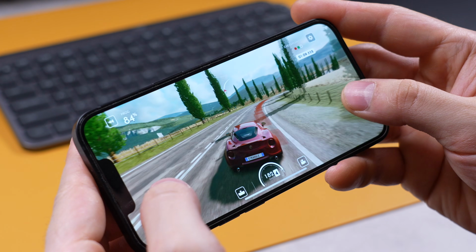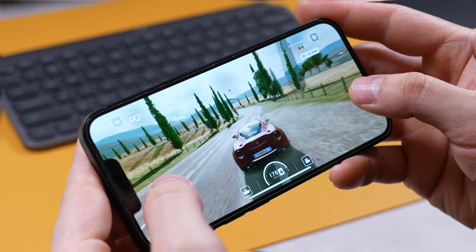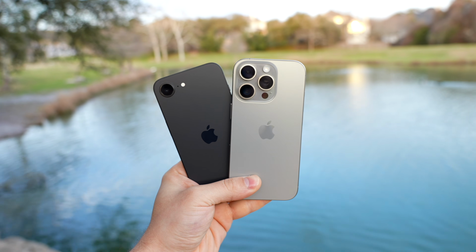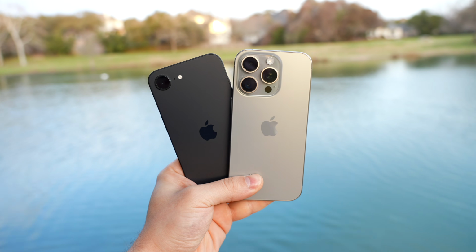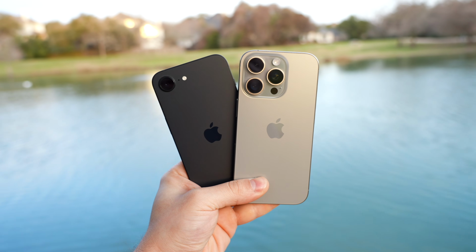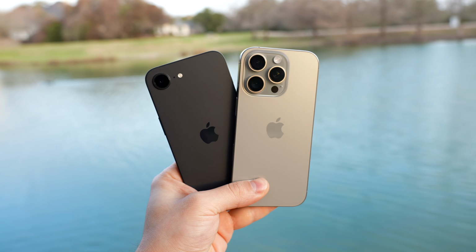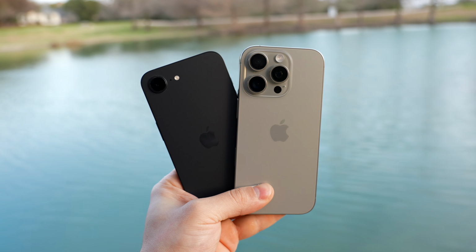I think you can easily save the $400 if you don't need to have the best of the best. And honestly, what even is the best of the best? Having the iPhone 16 Pro isn't magically going to make you a better video shooter or a better photo shooter. You can take better pictures if you know what you're doing with the iPhone 16e right here, and better video. So it just depends on the person.